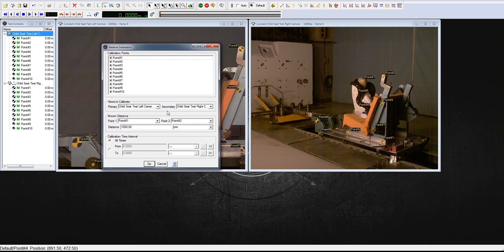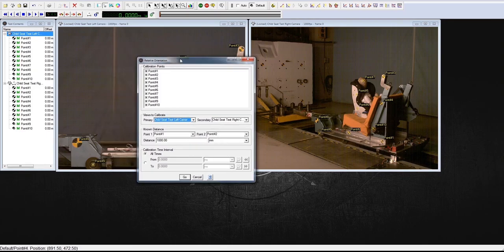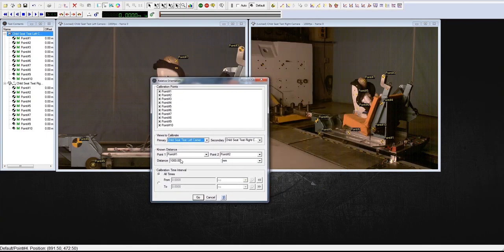The points to be used are chosen and the primary camera is selected. The primary camera will be the center of the coordinate system initially, and the system can then later be transformed to a more desirable origin and axis definition.